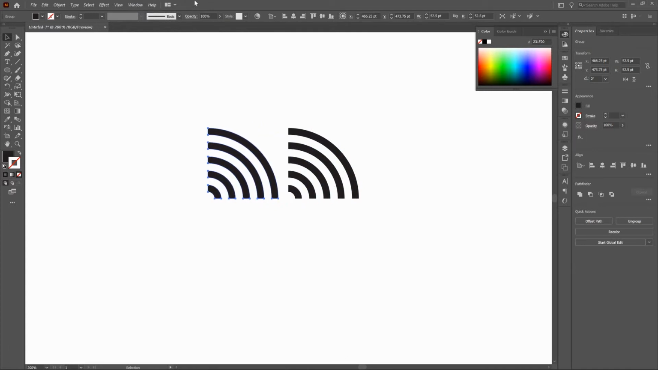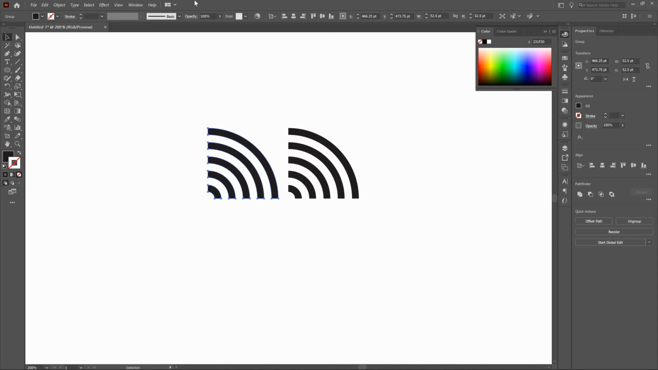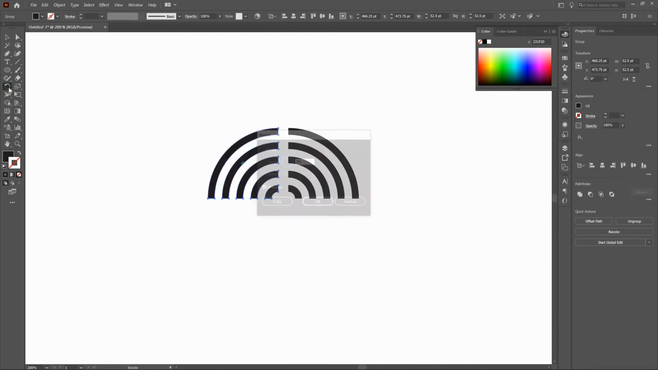Pressing the Shift key along with the directional keys allows me to move my shape in 10-point increments instead of 1-point increments. You can also move it with your mouse. It's just a little bit easier this way. Next thing we're going to do is we're going to rotate our shape. We can do this by double-clicking our Rotate tool and rotating it 90 degrees.